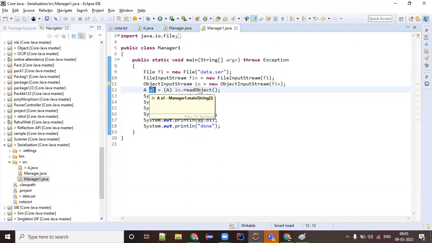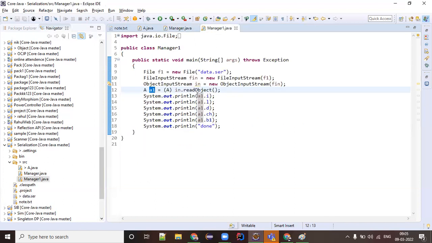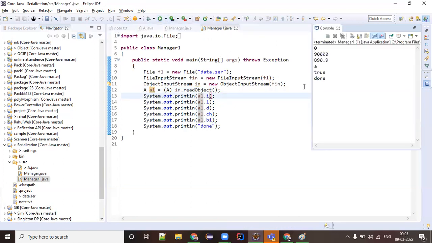Now here is the trick. Try understanding. What value did you give to i? 90, right? I'm going to read the value of i also along with the other variables. Let's run this program and see what's happening. Every variable is coming as it is, whatever you have set, but i is coming as 0. Why?